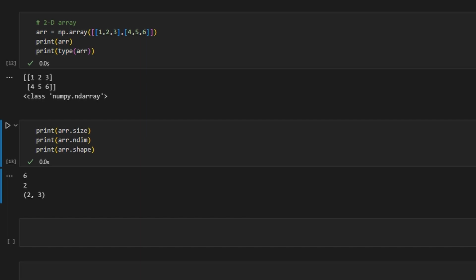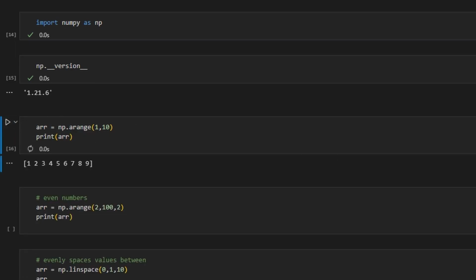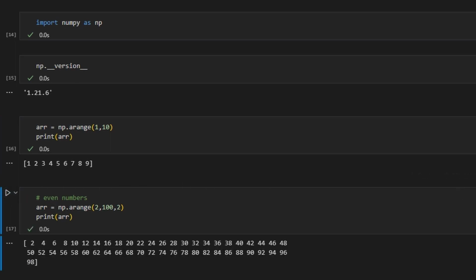Other ways to create NumPy arrays is to use method provided by the library. It is usually the go-to method while working with large number of values. Let's explore some of those methods. For one dimension array, we will look at arange and linspace. The arange method generates numbers between a range. You can also provide step as the third argument to skip values. Here we generated an array of even positive integers between 2 and 100.